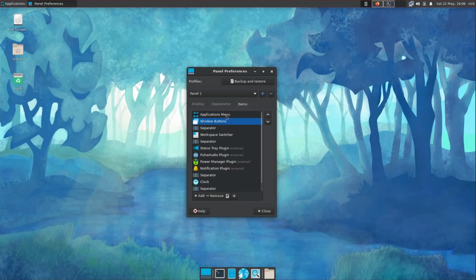Now, maybe I'm too used to our more modern desktop experiences, but this made XFCE feel really old and outdated, and I just had a hard time getting used to it. Now, that old-school feel permeates the whole desktop in general.